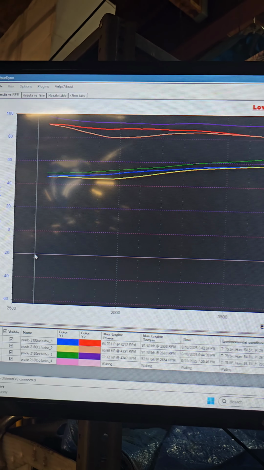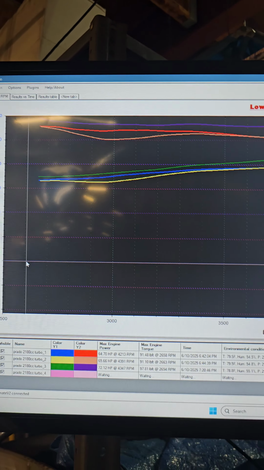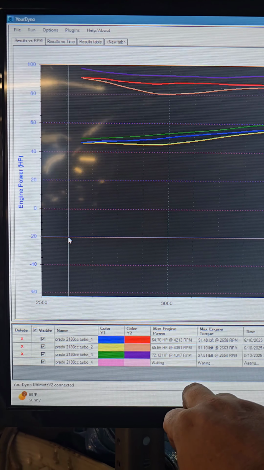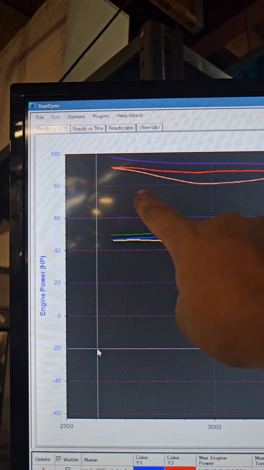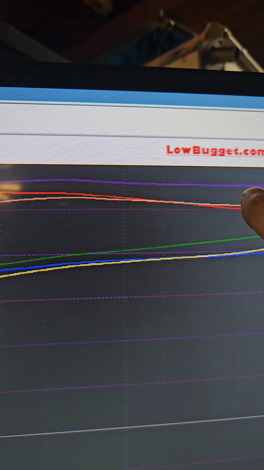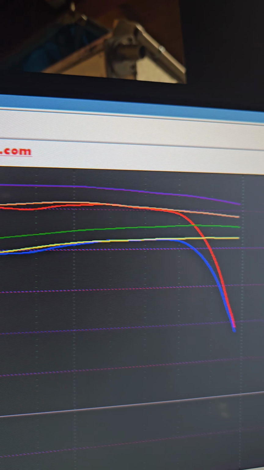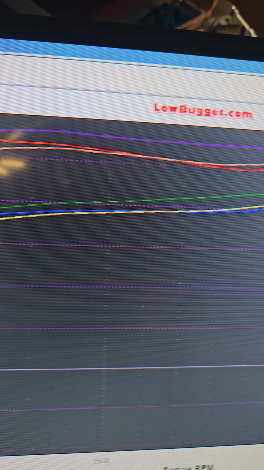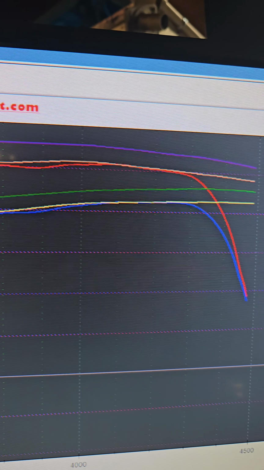All right, so let's talk about that last pull. So you can see I leaned it out a good amount, which basically cleaned it up across the board, but you could see the big difference in power up there. I mean, across the board, and it made it a lot smoother too. The torque, the same thing. That's the green one. It was smoother. It definitely liked that.